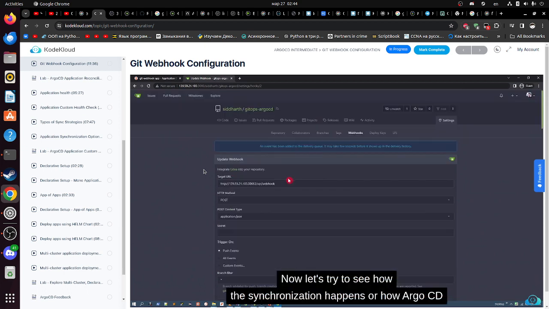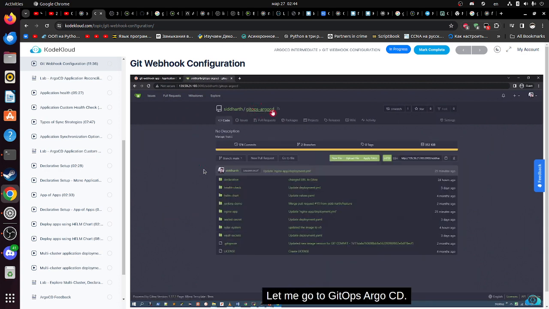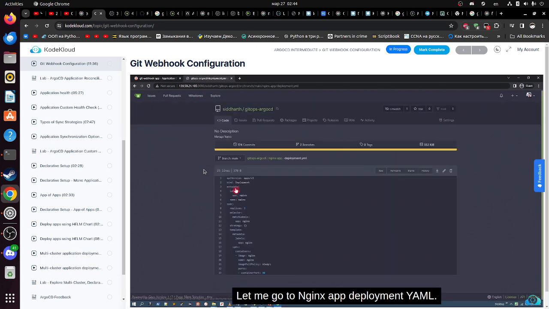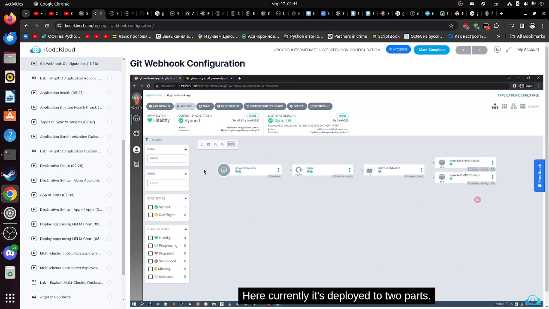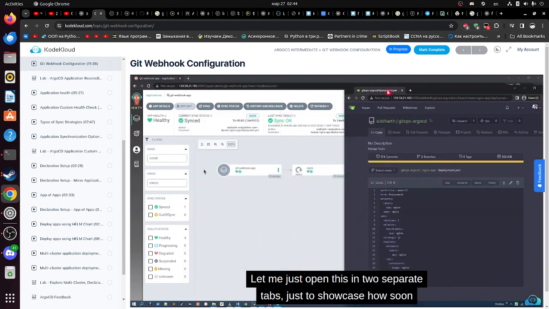So now let's try to see how the synchronization happens, or how argo3 is going to poll the server whenever an event is pushed in the Git repository. So let me go to GitOps argo3. Let me go to the Nginx app, deployment YAML, and here, currently it's deployed to 2 pods. Let me open this in 2 separate tabs, just to showcase how soon it is going to change the synchronization status from synced to out of sync.